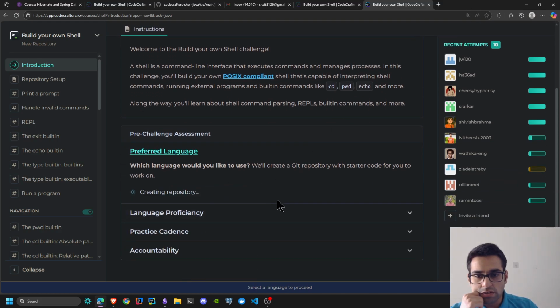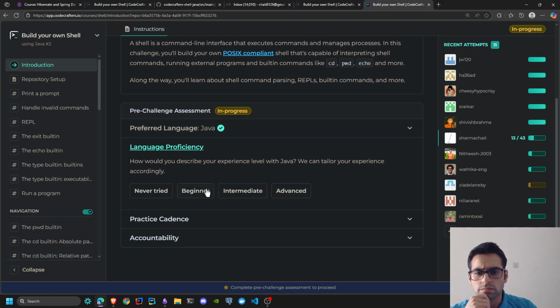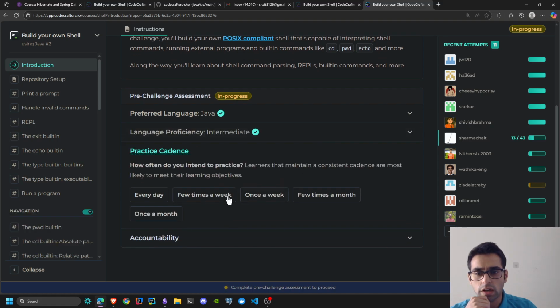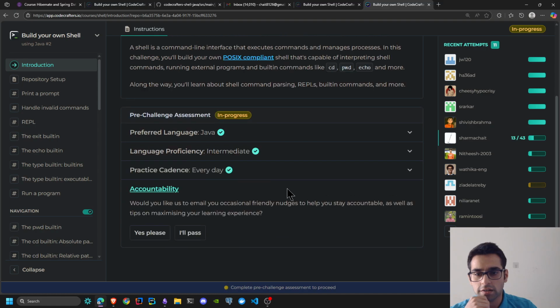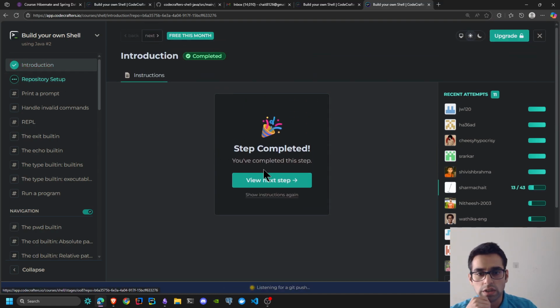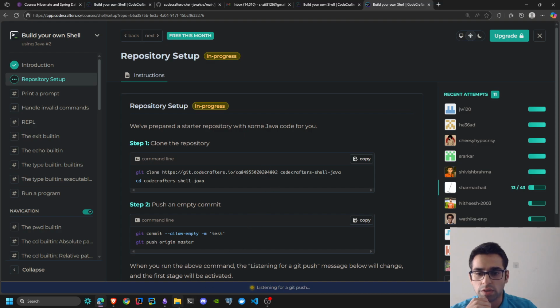We'll be doing this in Java, and I'll be doing it every day. Okay, so the next thing we need to do is just set up the repository.